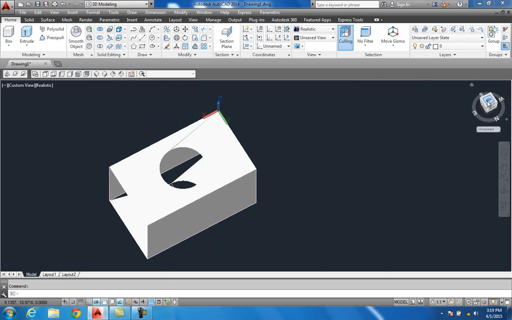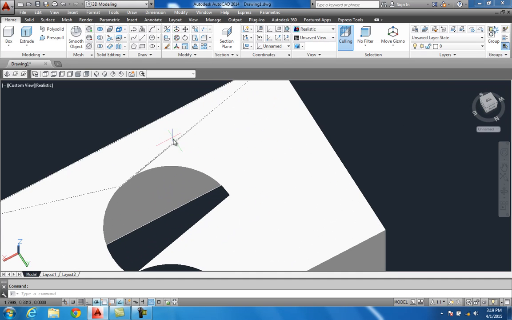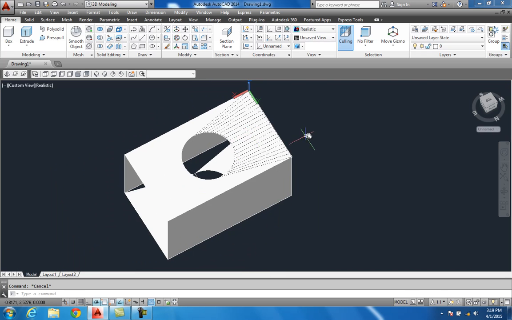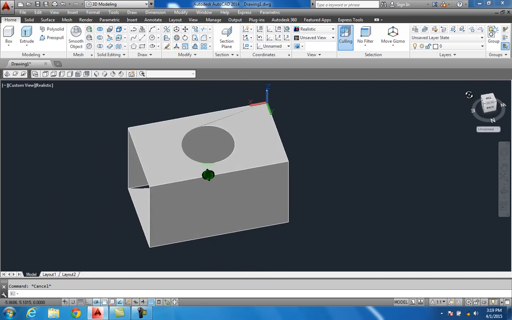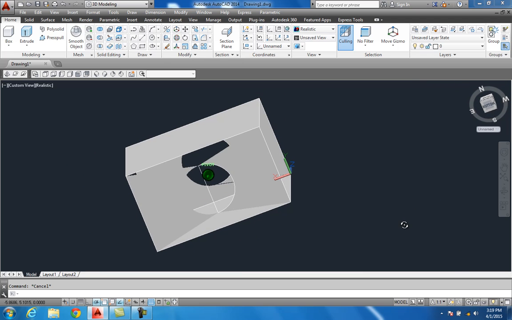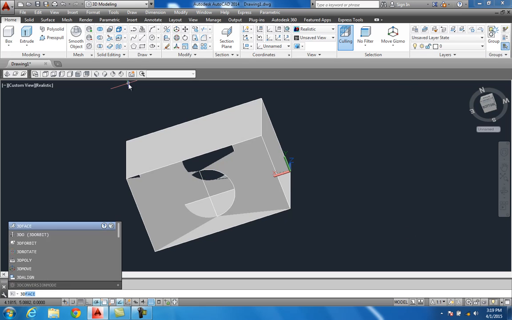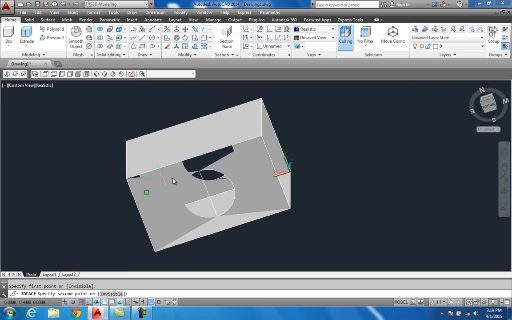Now, the only problem that you're having is you're going to see some lines in this. Y'all see them ugly lines? Well, there's a way to get rid of those, and we'll show you that in just a minute. Let's go ahead and get this back side of it. Again, let's do a 3D face, and we'll go from there, to there, to there, back to there, and we'll fill this in, just like that.